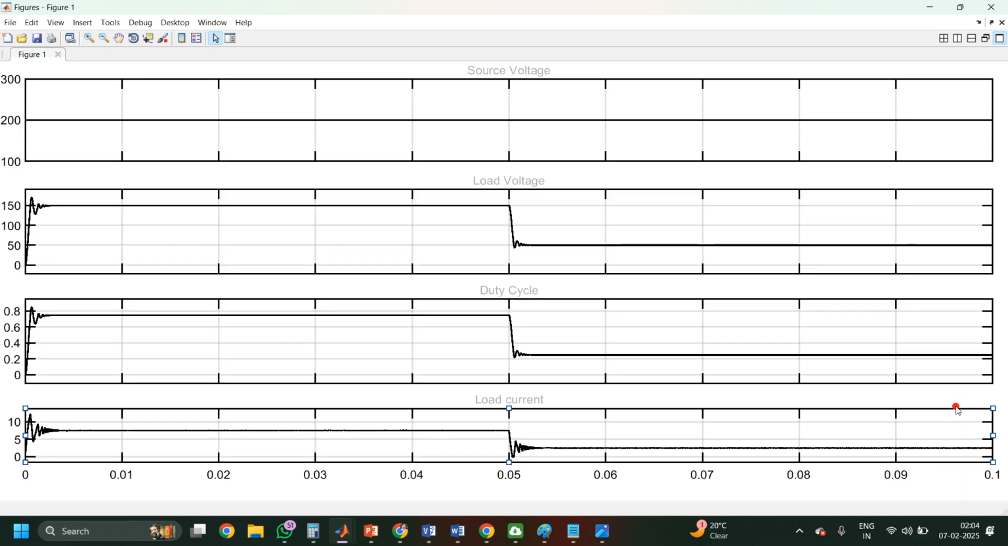Okay, so this is my entire source voltage, load voltage, duty cycle, and the load current. Hope you understand this video.